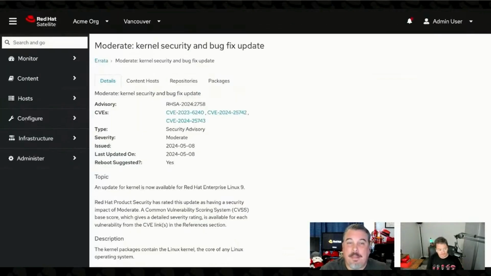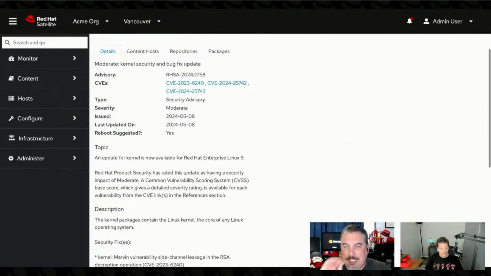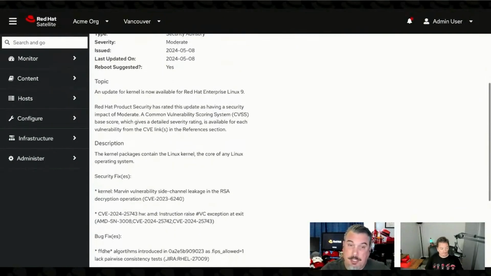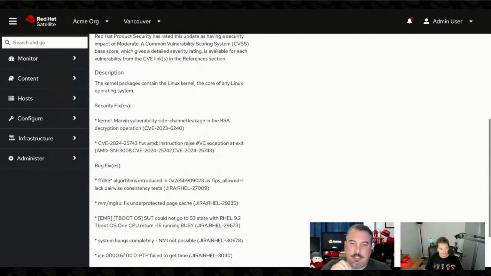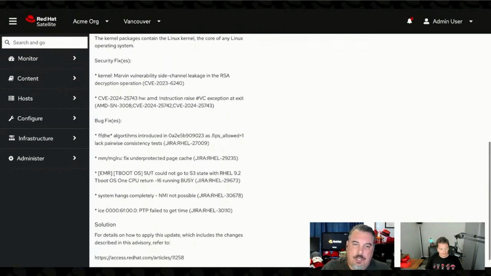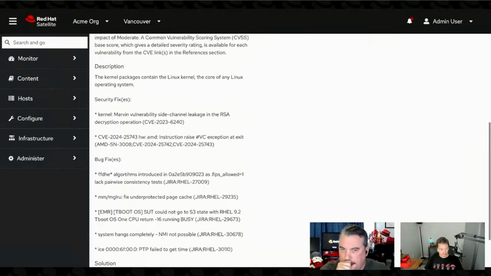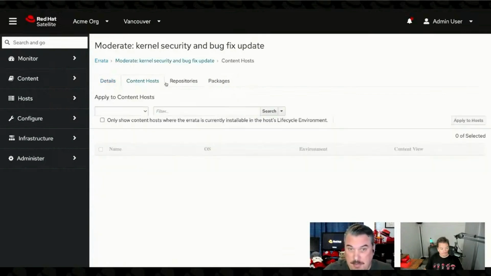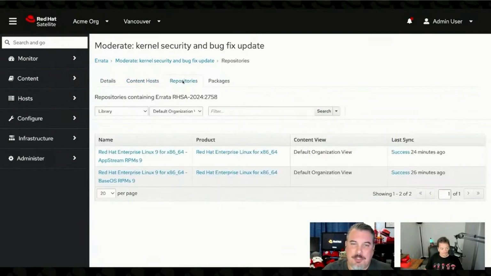Okay. Here it's basically taking us to a much deeper insight into what exactly it is. It's showing us the actual CVE that's associated with it, what it does, what Red Hat has done to show what it's affected. And if you go back up, it's telling us that we need to reboot to take effect. If you had a myriad of hosts, you can see which ones are being affected. And you can look at the repositories as well.